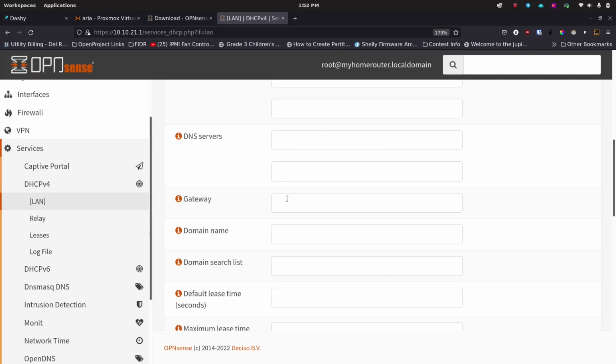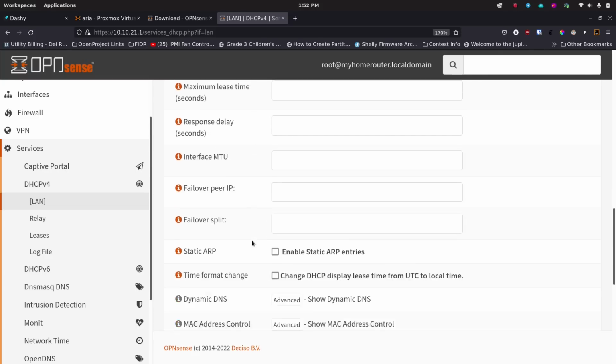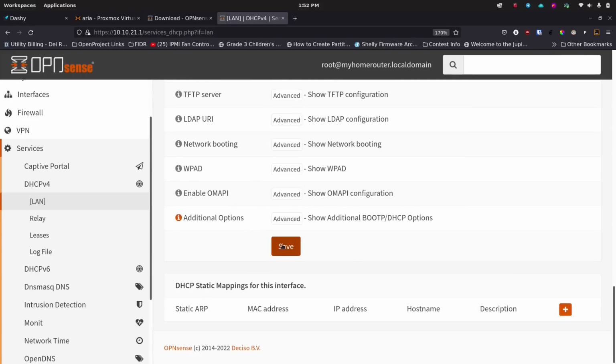I'm not going to change that. If you have a different gateway for some reason, you can set that, domain names, and so on. So you got a lot of settings here that you can change. There's really nothing here that I need to change.